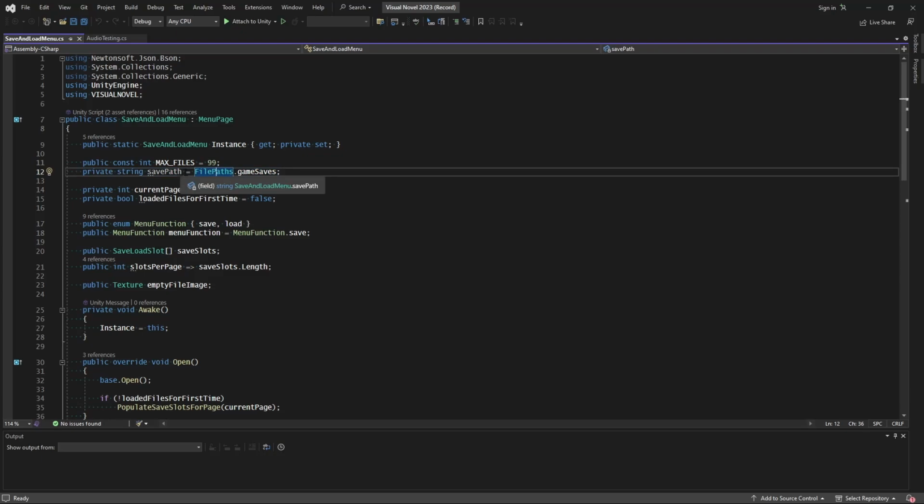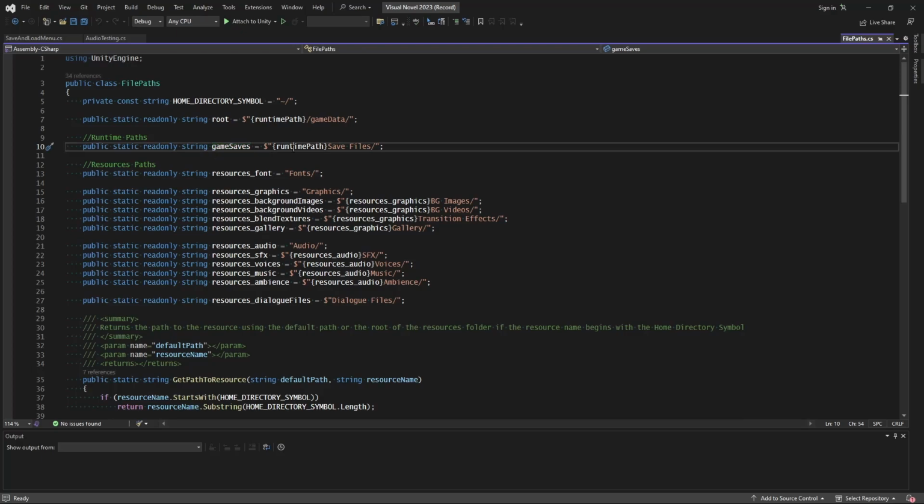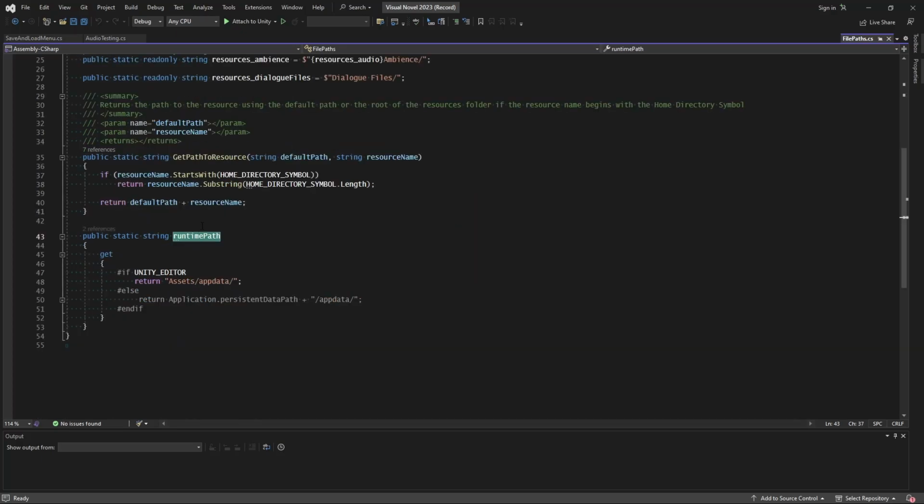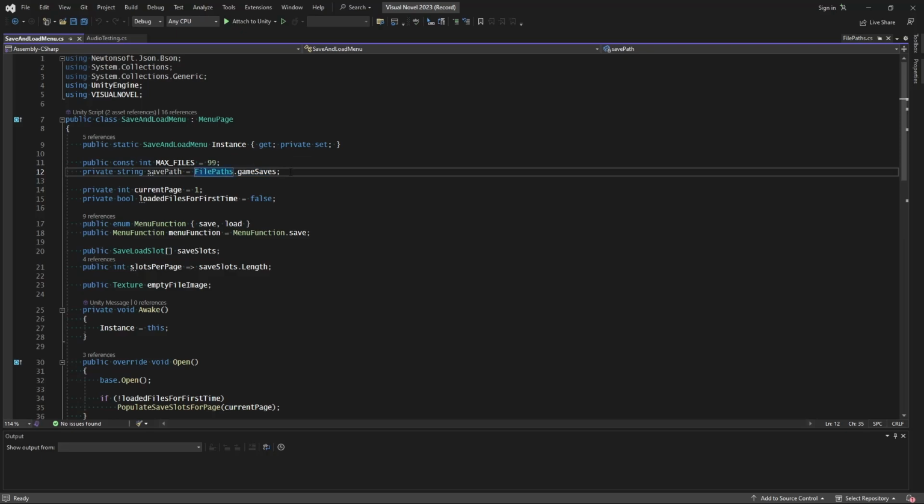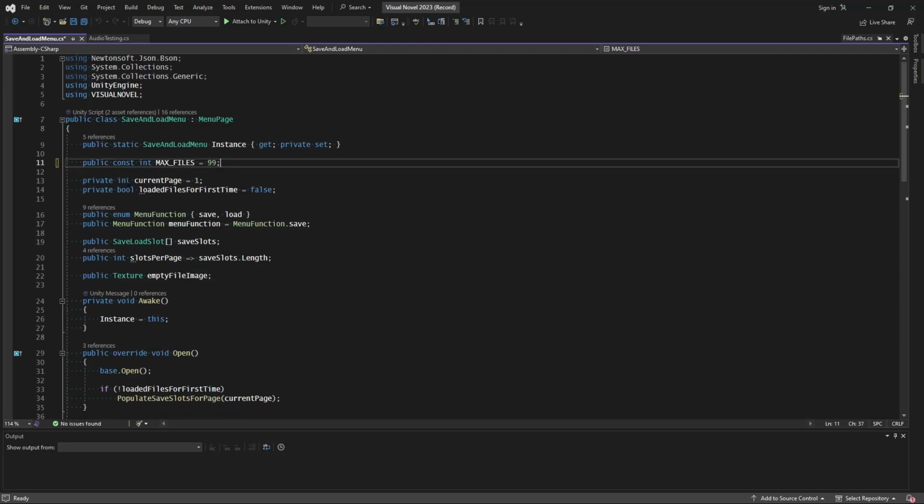So where are we getting that persistent data path from? It's coming from file paths in game saves, which, if we look at that, is getting runtime path. And runtime path is finding application.persistentDataPath because we have exported and we're running it outside of the Unity editor. Unity does not like us getting this value inside of an initialization function. If we get it anytime outside of initialization, it's fine. But if we try to assign it as I'm doing here, it's just going to error out and cause an issue. Being that I'm not even using this line, I'll just remove it.